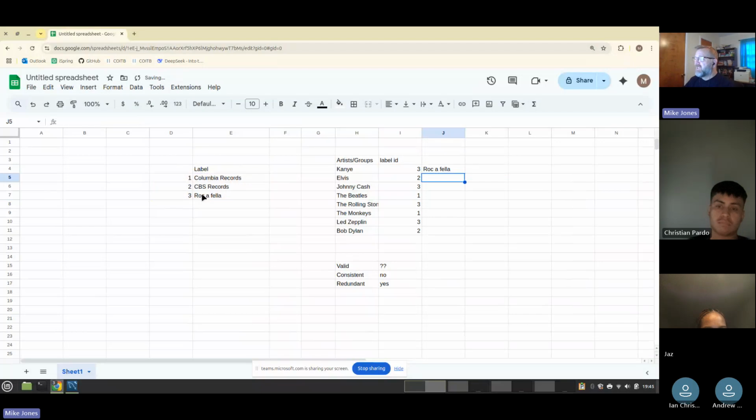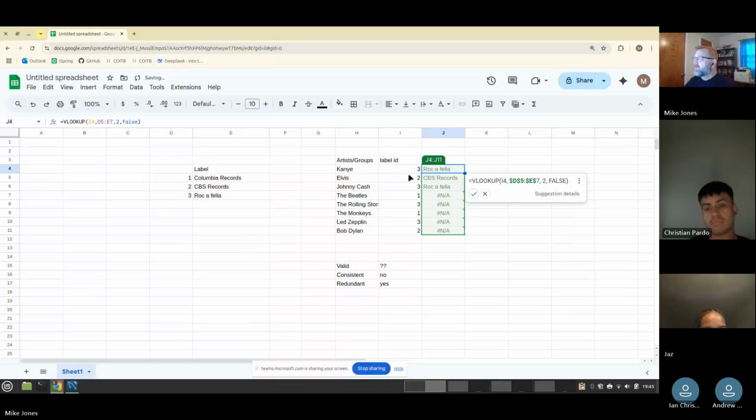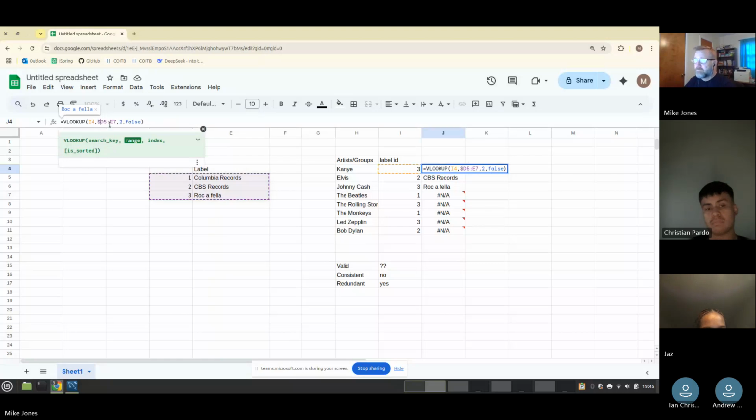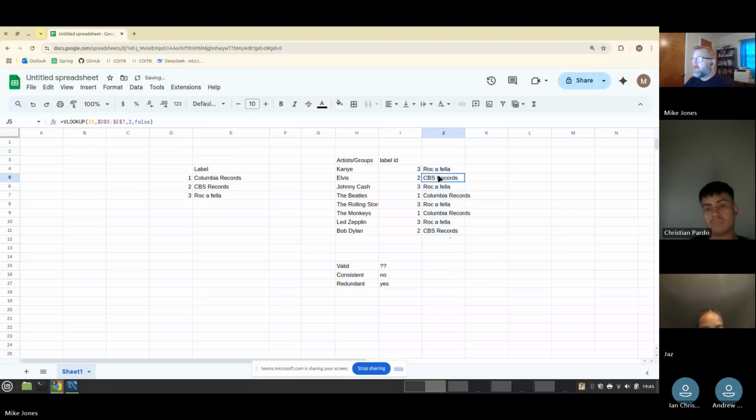Bear with me on this. Just hit the button on this, right? So 3 is Rockefeller. Two is CBS Records, 3 Rockefeller, 1, right? And so the label name, right? Where's this label name coming from? It's coming from over here, right?